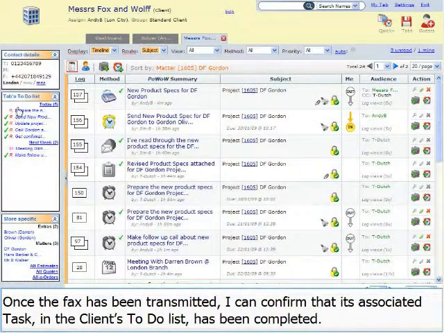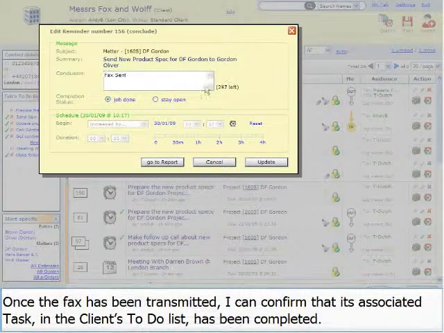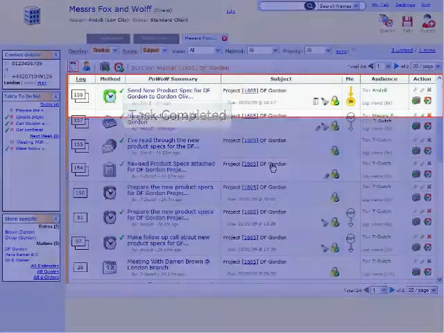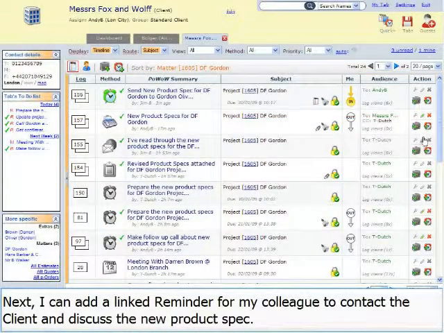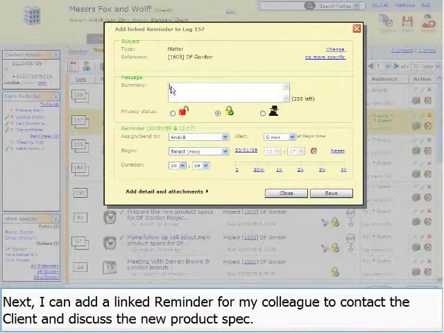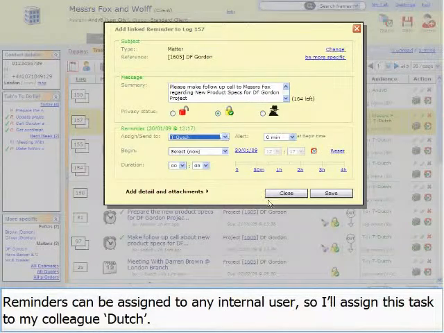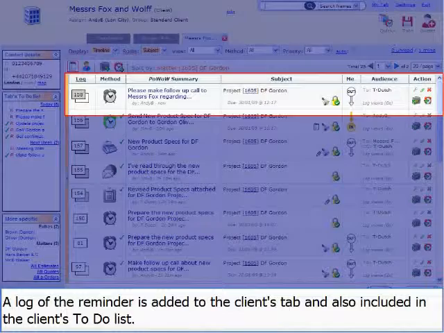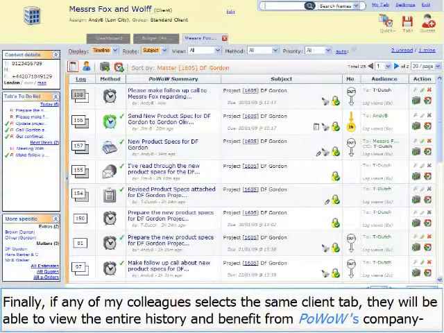Once the fax has been transmitted, I can confirm that its associated task in the client's to-do list has been completed. Next, I can add a linked reminder for my colleague to contact the client and discuss the new product spec. Reminders can be assigned to any internal user, so I'll assign this task to my colleague Dutch. A log of the reminder is added to the client's tab and also included in the client's to-do list.